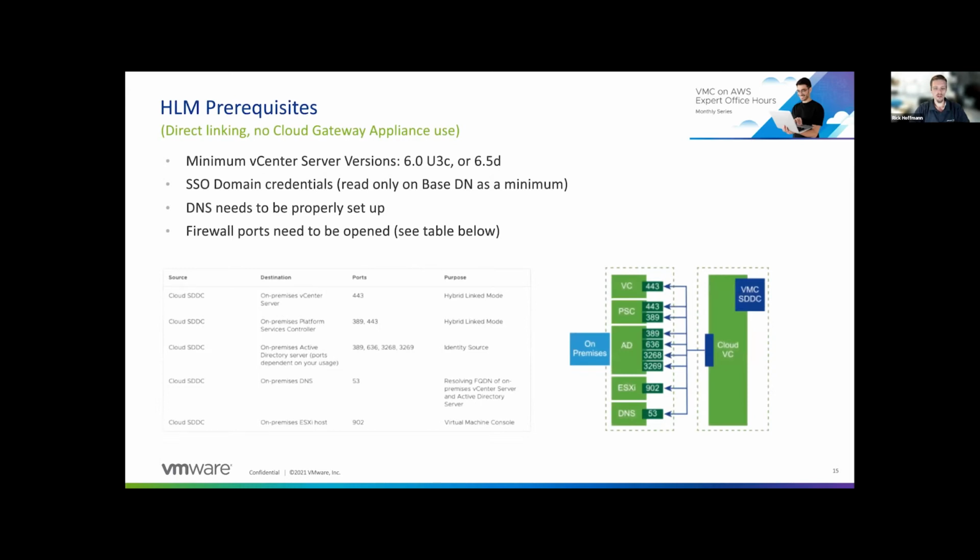Thank you. So for HLM to be working, and I'm only talking about the native HLM and not the gateway one for this very moment, you need to have a few prerequisites. For example, vCenter Server has to be at least 6.0 Update 3C or 6.5D. There are some functionalities in there which we rely on, and in earlier versions of vCenter Server, this is simply not there. Hence, you need to make sure that these versions are installed on premises.